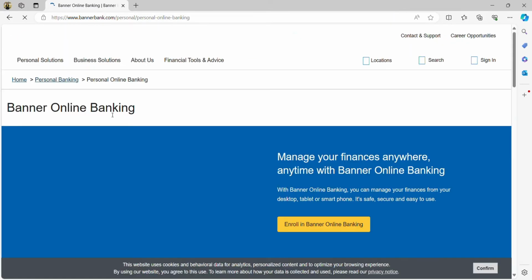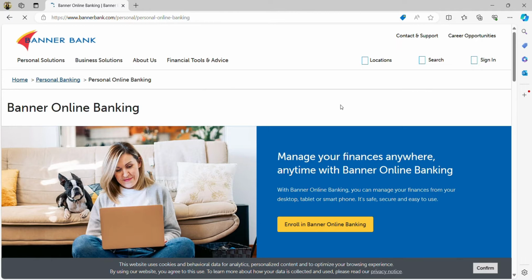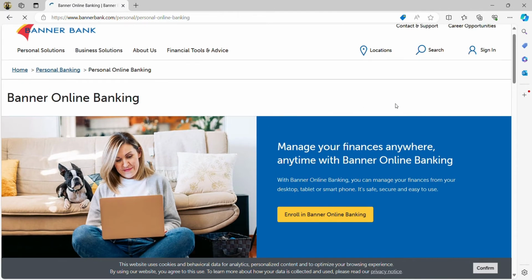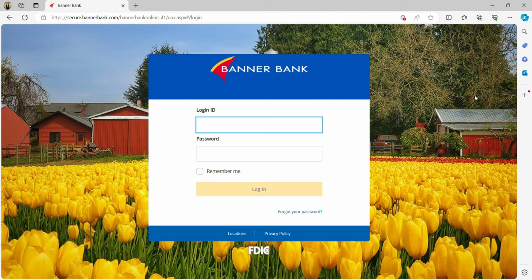It might take a while to load, wait for it. Now guys, you'll be taken to the official website of Banner Bank. Now at the top right of your screen you can see the sign in button. Just click on the sign in button to sign in. Now guys, over here you just need to again click on the sign in button. Now you'll be directly taken to the Banner Bank login page.